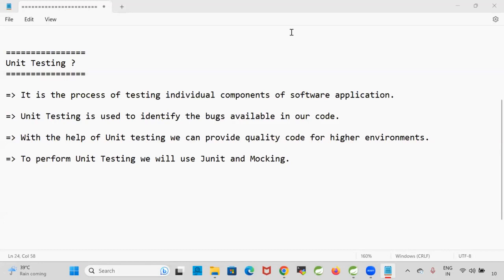To check the project execution flow, we will go for unit testing. If you want to understand the method execution flow, you can go for debugging. If you want to understand where the problem is in the code, then you will go for debugging. Then what is the purpose of unit testing?